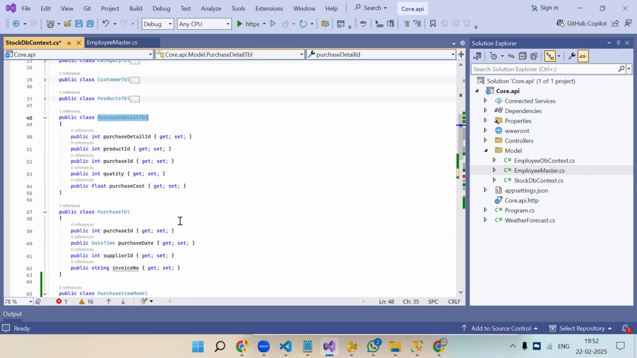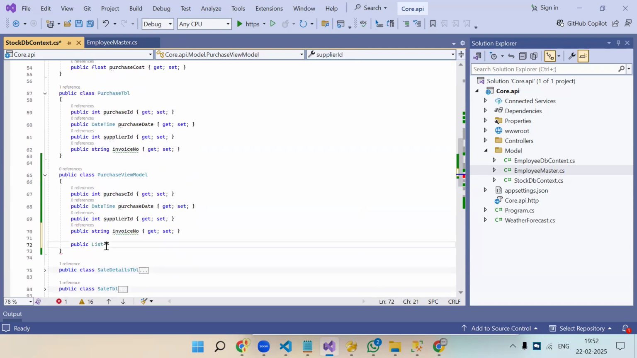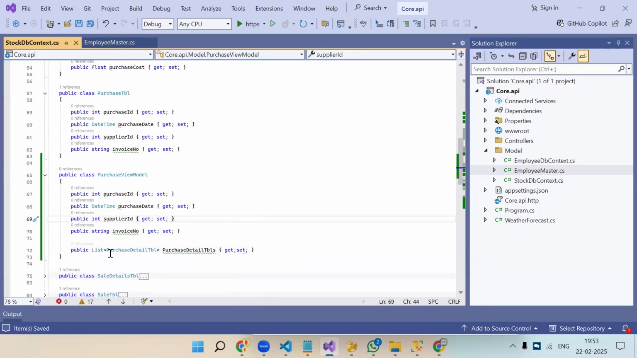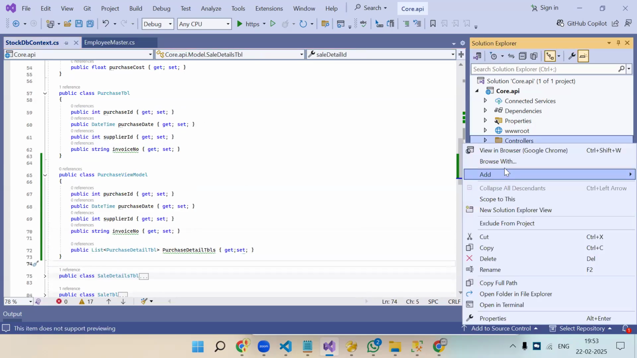What type of data are we going to get? This model. So we have created a class where we have a single property of the purchase table and multiple properties of the other model. Now let's create our model.